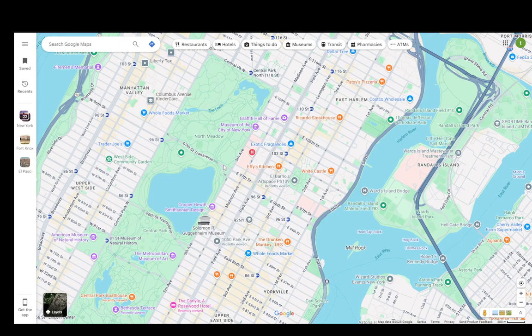In this video, I'll be explaining to you guys how you can type in coordinates into your Google Maps so that you can search for them. So let's get right into it.